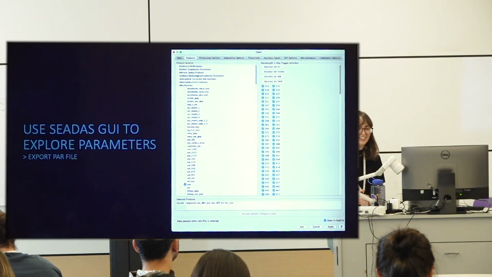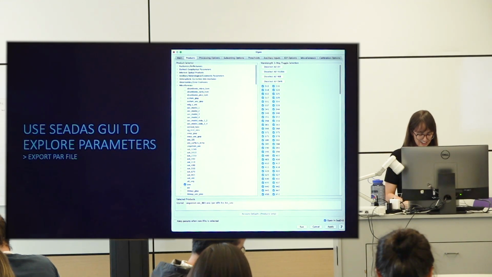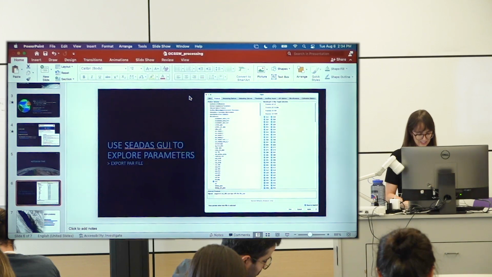So we're still adapting everything. Not everything is adapted to Python right now and Jupyter Hub. So this is one of those things that is not.